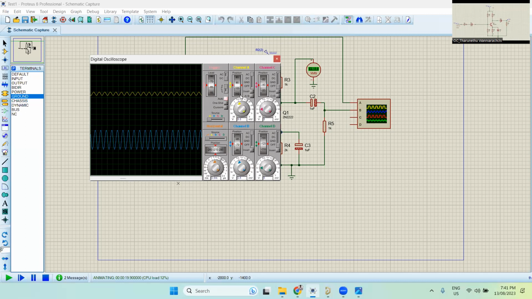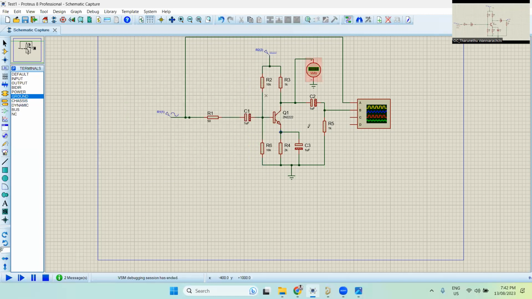And you can use the cursor to measure the voltages. Right.